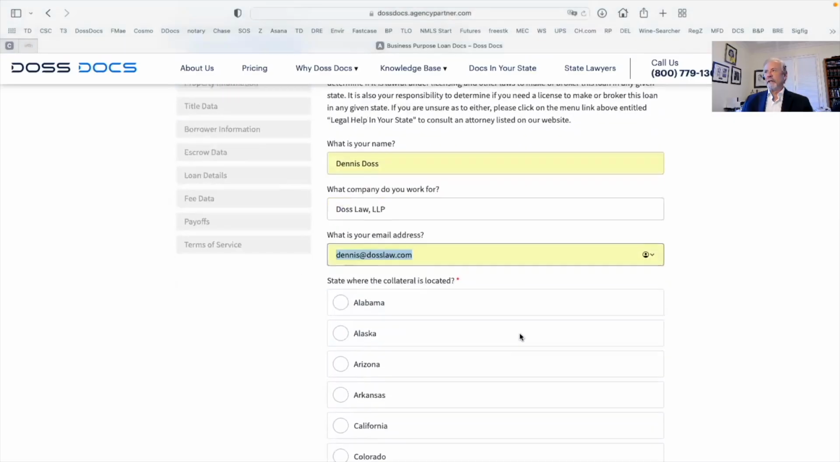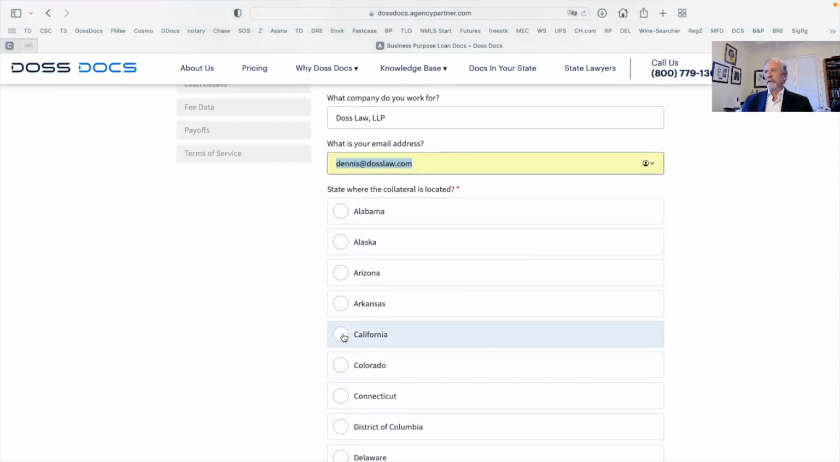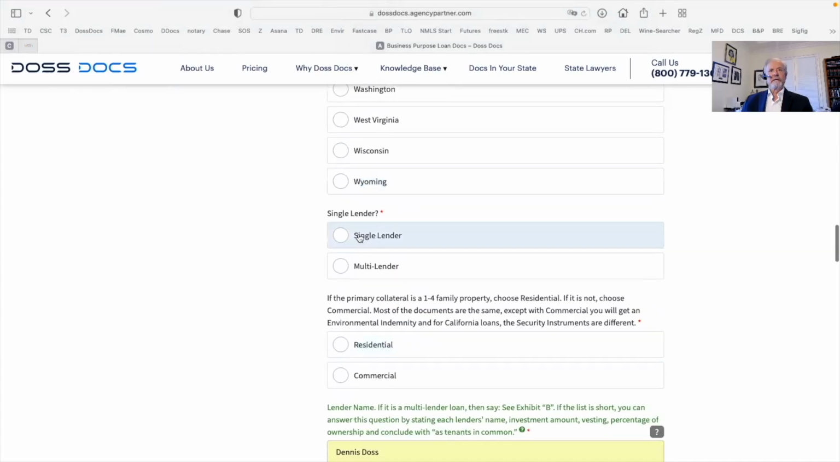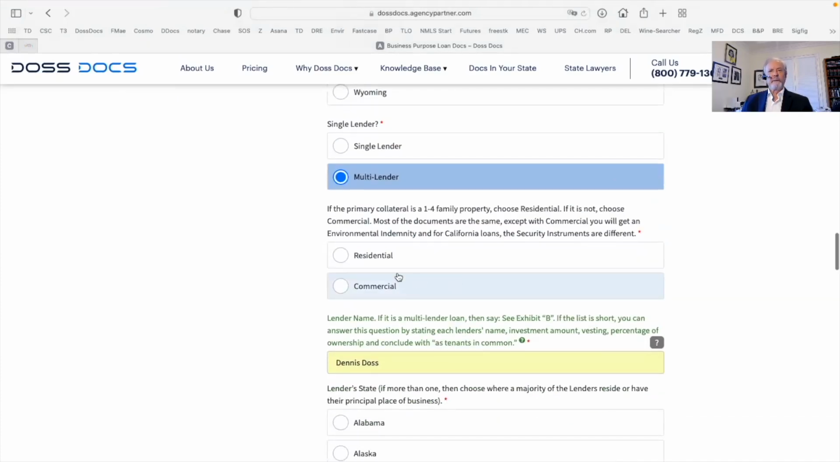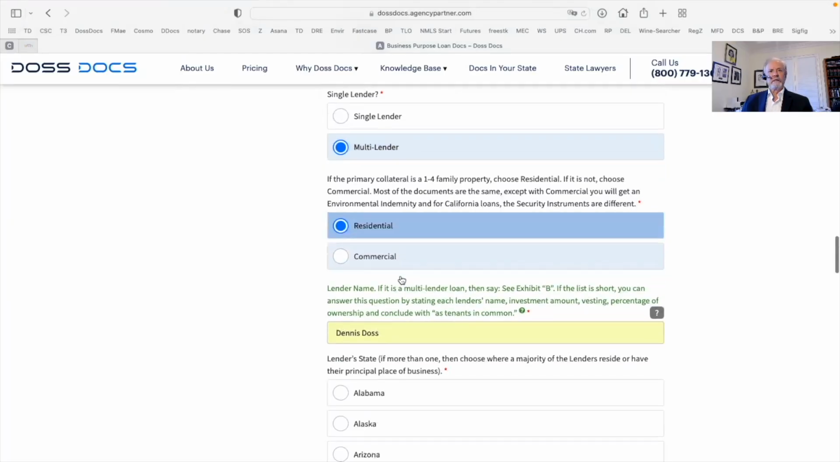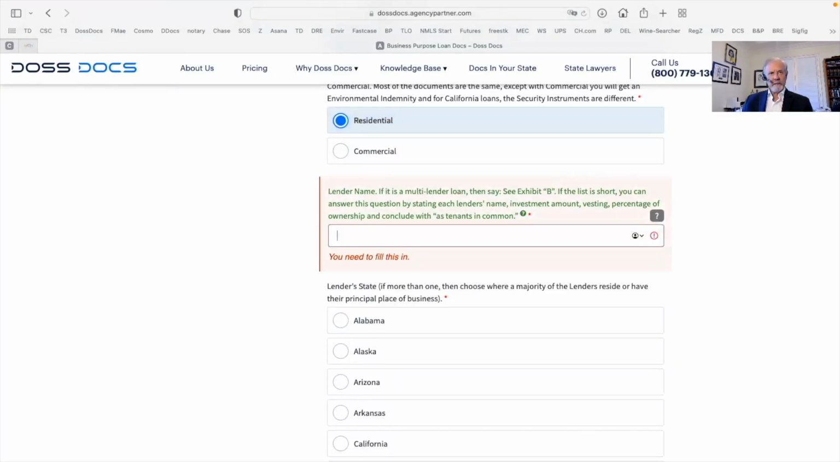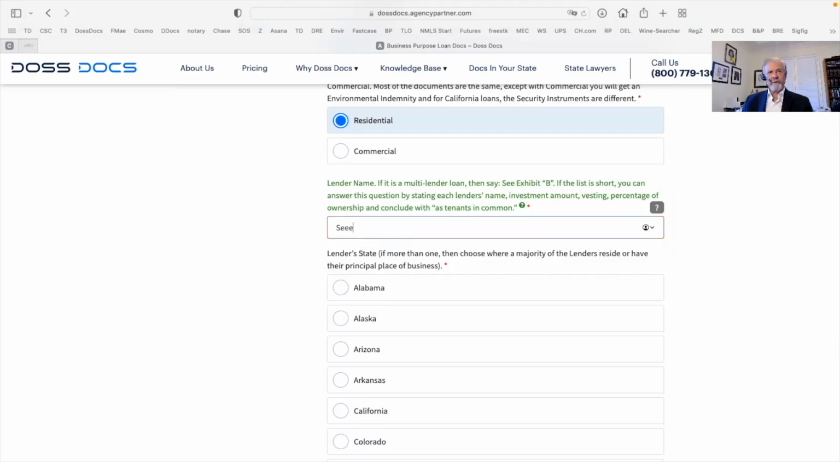Where's the collateral located? Collateral is located in California. This is a multi-lender loan. It's residential. Lender name is not me. It is Exhibit B. So we're going to have a list of private investors. This is a multi-lender loan.